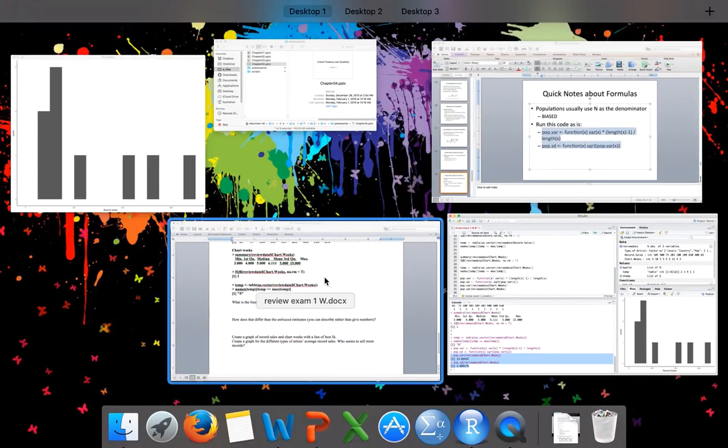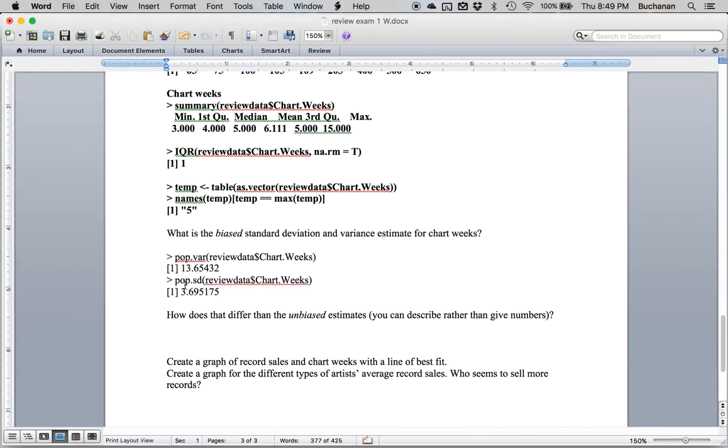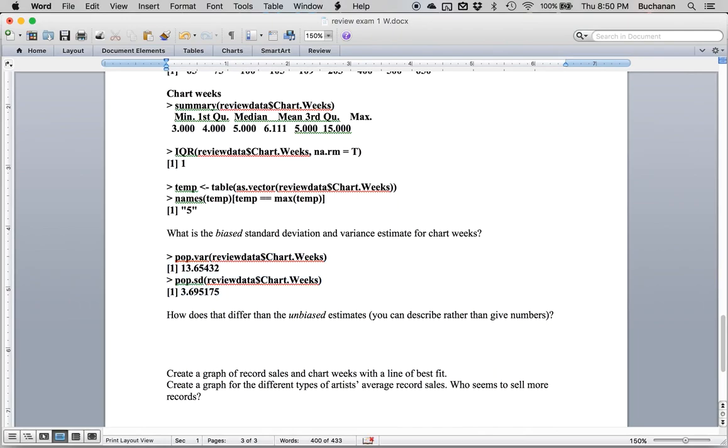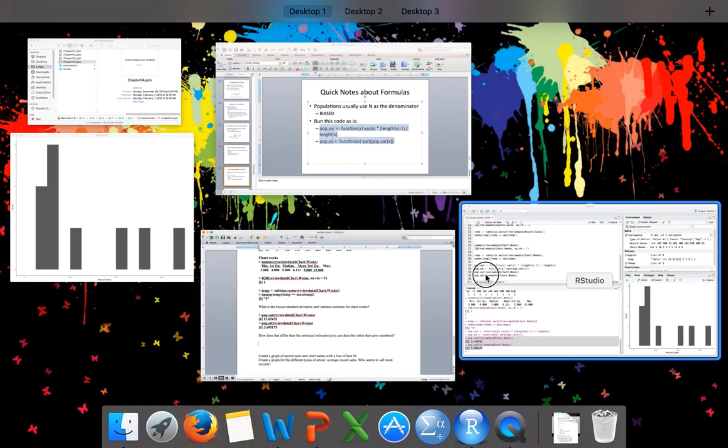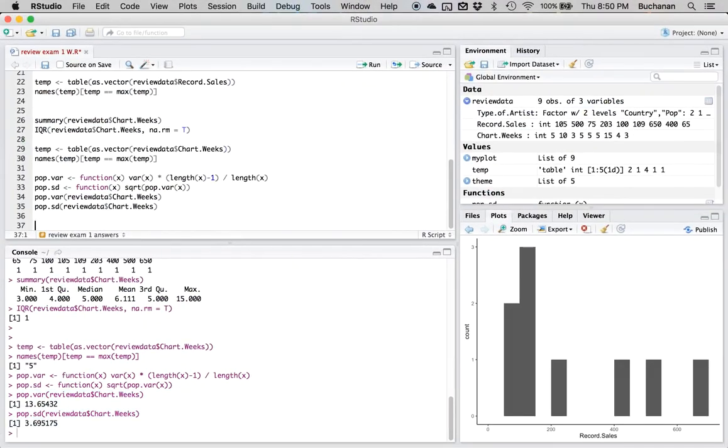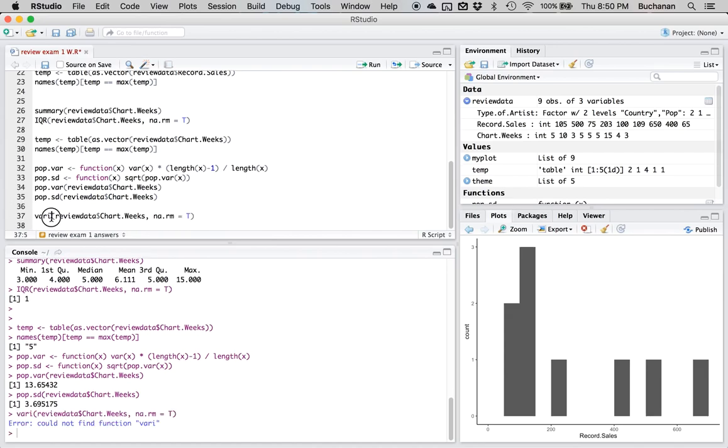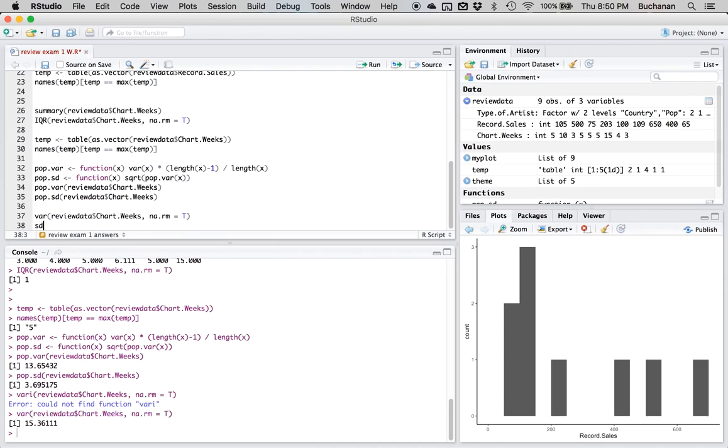If I have done this correctly, the unbiased estimates will be larger, right? Because they have a smaller denominator. So let's test this theory. Oops. Eek. That's why that didn't run. There we go.